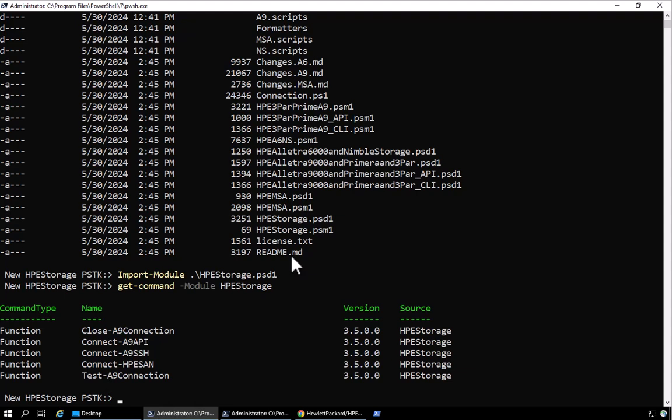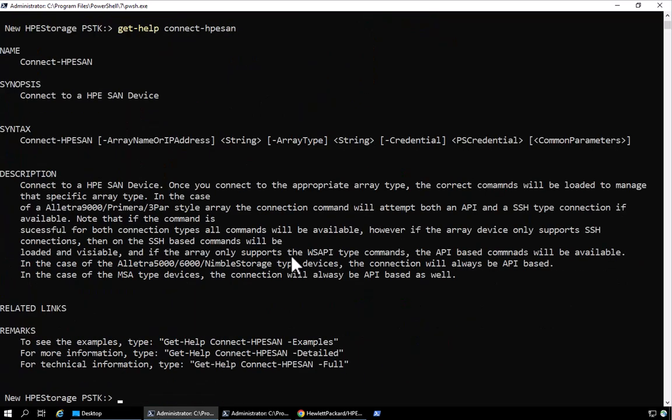So to get information on how to connect, we do Get-Help Connect-HPESAN, and you can see a simple synopsis of how this works. Now notice we've simplified this greatly.